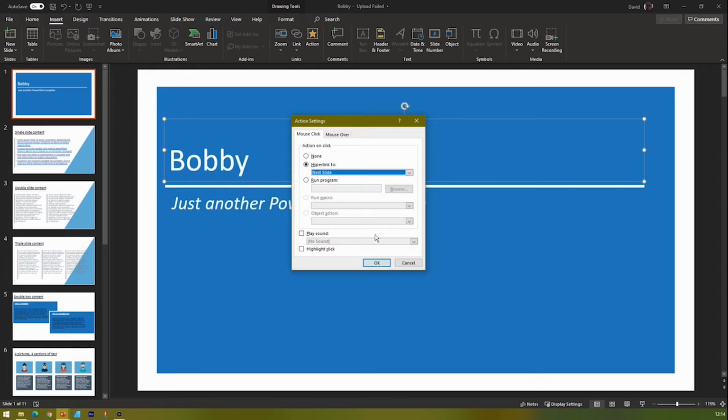You've then got Run program. Again, very similar to opening a file, you're going to open a program. You've then got Run macro. So if you ever use macros within your PowerPoint, you're able to run them from here by pressing a particular item. Now, I haven't got any macros set up, so I'm not going to worry too much about that. And again, the same thing with Object action. I've got none set up, so there's not a lot I can do with those bottom two in that box.